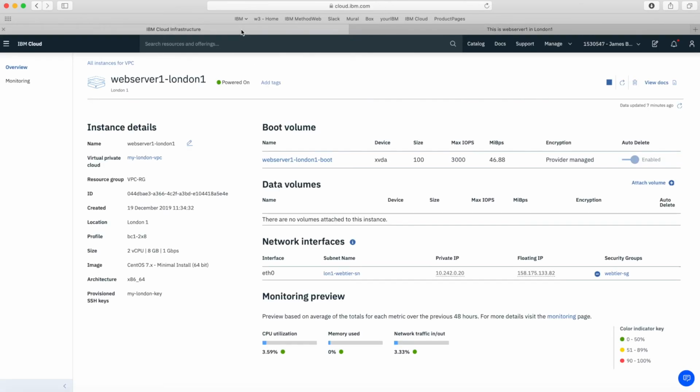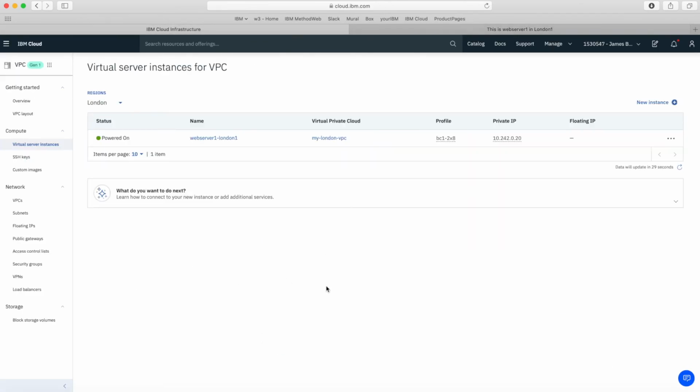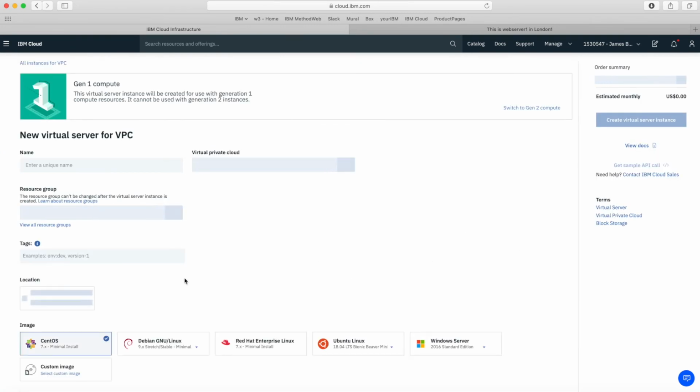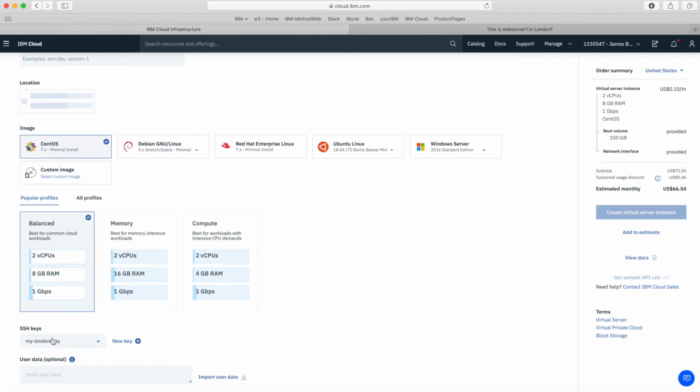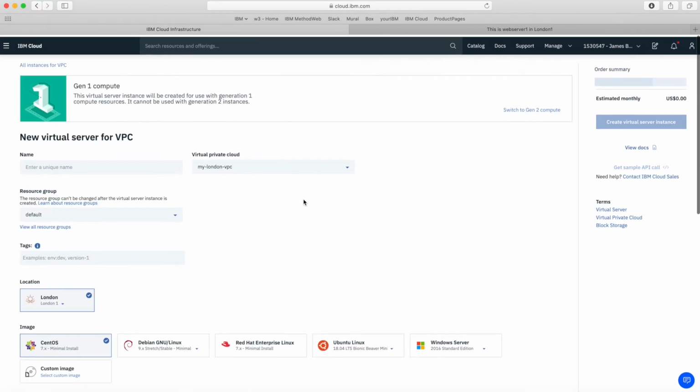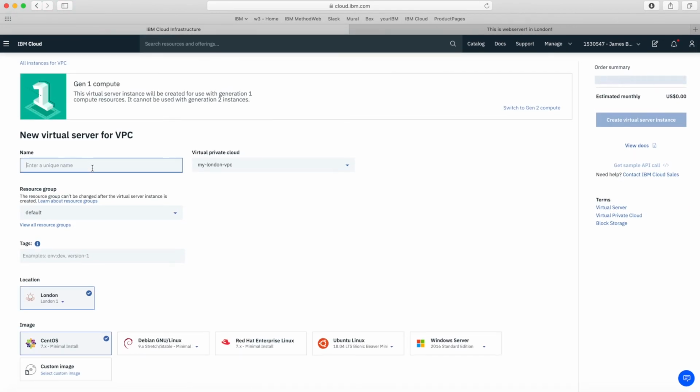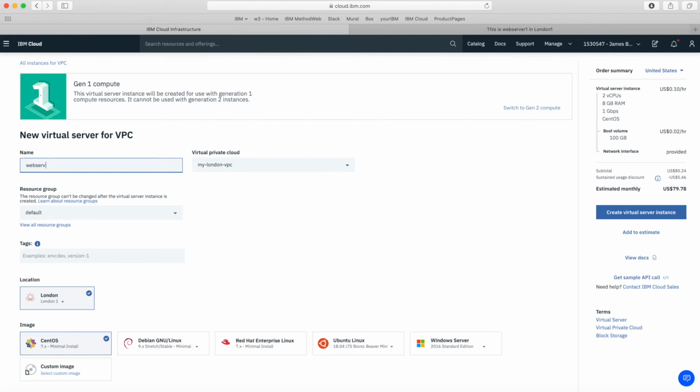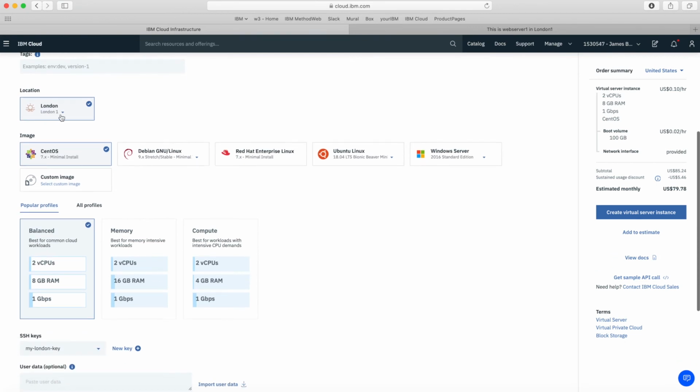Okay, so we're going to quickly go back and create a new server, and I'm going to show you how to do this in a slightly different way, using one of these user datas. I'm going to give this a name. I'm going to call this Web Server 2 London 2. That's going to be in my London VPC. I'm going to put it in my VPC resource group again. This time I want it to be in London 2.